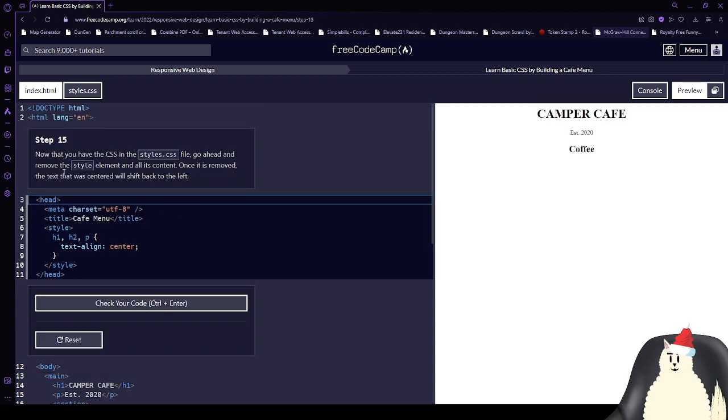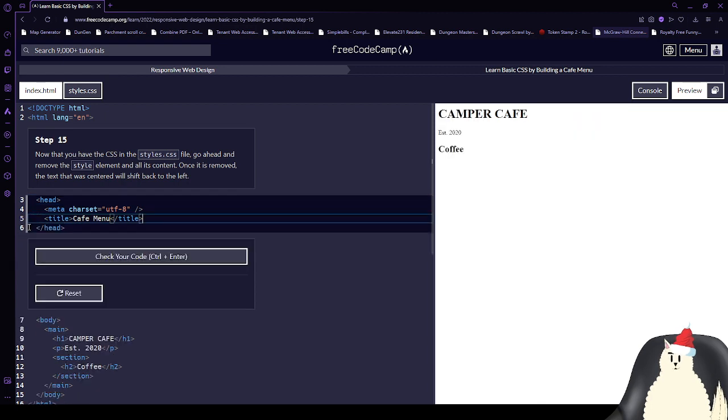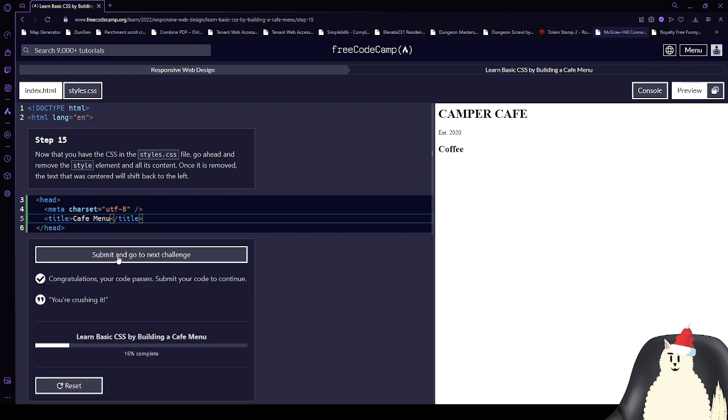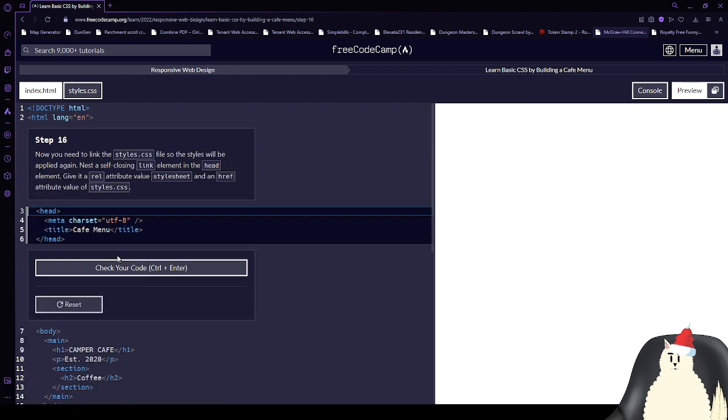In this file, go ahead and remove the style element and all of its contents. Okay. Back left. I'm guessing we're going to put the CSS in there now. Nest a self-closing link element in the head element.